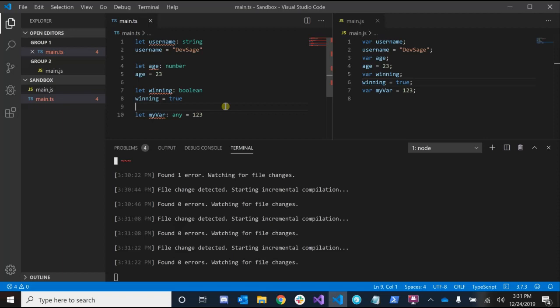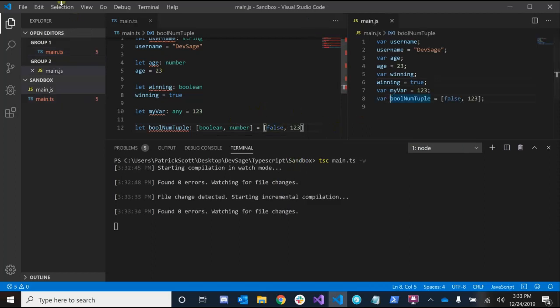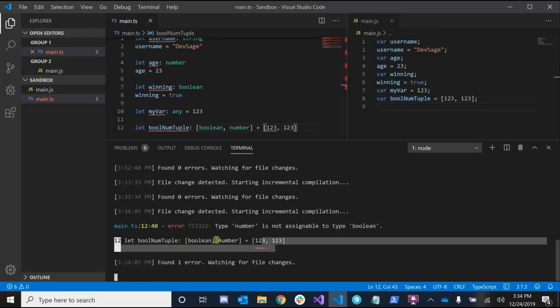Okay, so let's go over tuples. A tuple is an array with a set number of elements. These elements have predefined types. So let's create a tuple. So let's say I wanted to create a tuple of a Boolean and a number. So let's say let boolNumTuple of type Boolean, number equals this array, which is going to expect a Boolean and some number. So let's say 123. This is a tuple. If I were to assign this tuple to some array that doesn't match this pattern, for example, two numbers, this would throw an error, as you can see here.